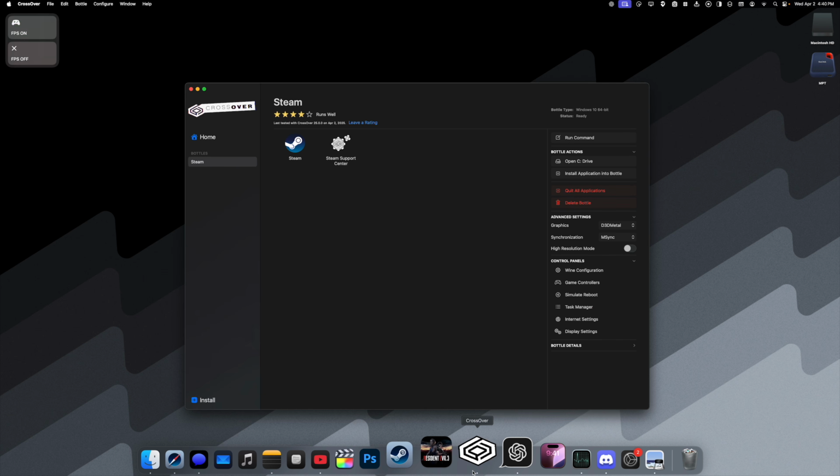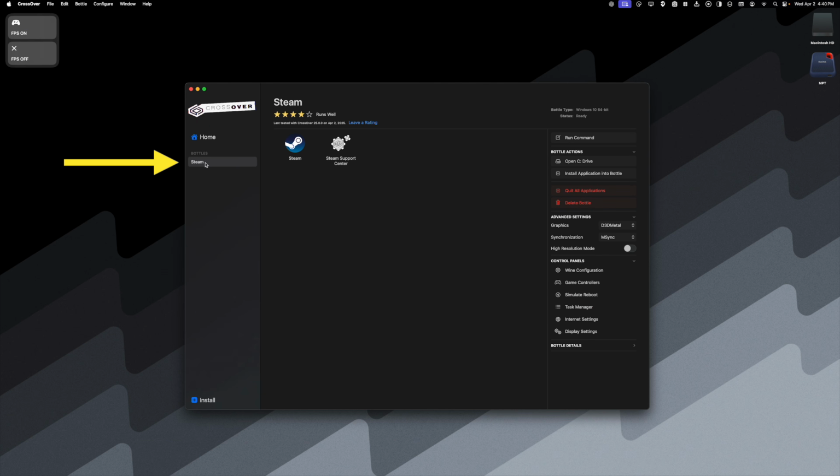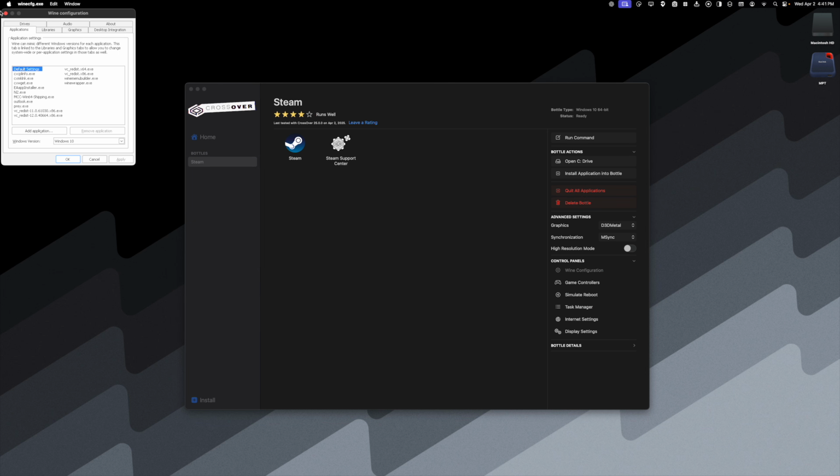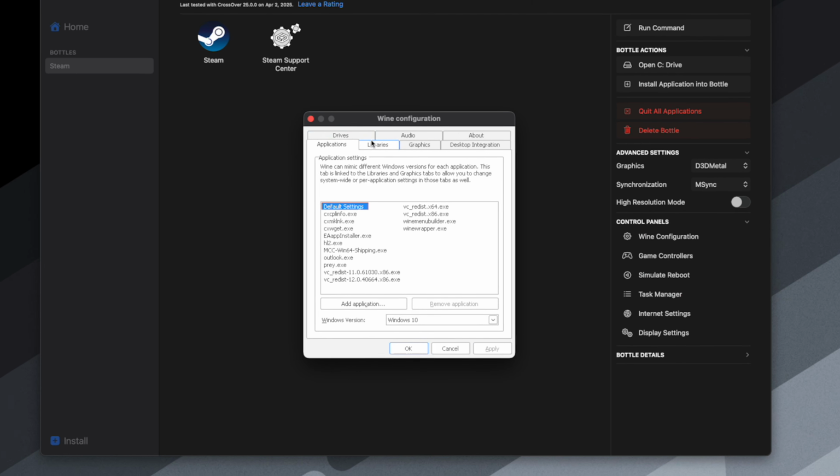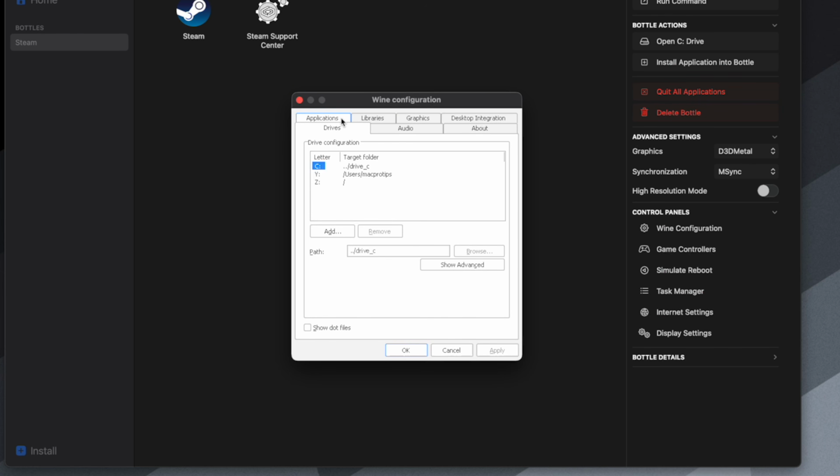I'm going to go to CrossOver, and I have my Steam bottle selected, and we need to point CrossOver to our folder's location. So to do that, we're going to use Wine Configuration. Under Wine Configuration for our bottle, we can go to the Drives tab, and here we can see the different drives that our bottle is using. We have our C drive, a Y drive, which is my Mac Pro Tips user account, and then the Z drive, which we're going to leave alone.